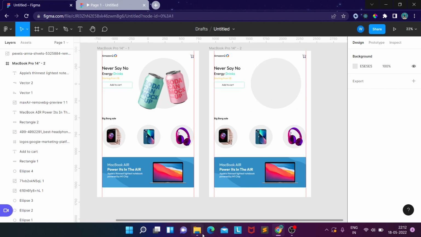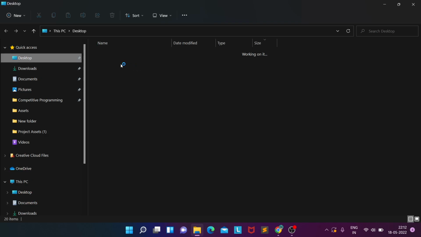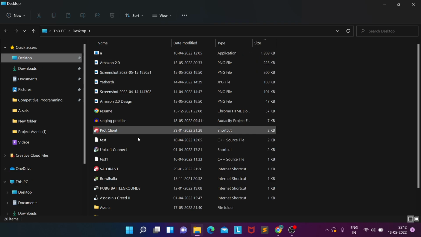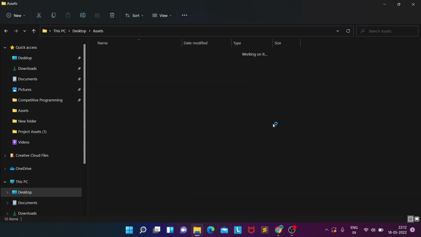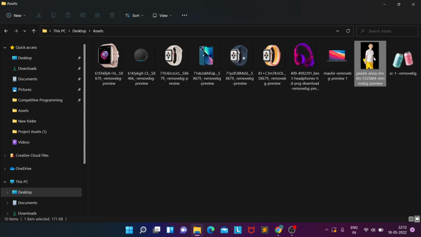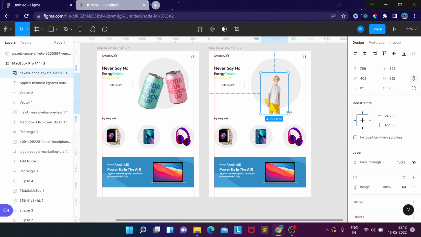So let me open my assets folder. It was on the desktop, where is it, assets. Okay, so I'm going to keep this picture over there. So let me just slide it here. You can also find this assets folder; I have linked it in the description, so you can download all the assets which I'm using in this video from there. So let's keep it here. You can resize it a little bit.